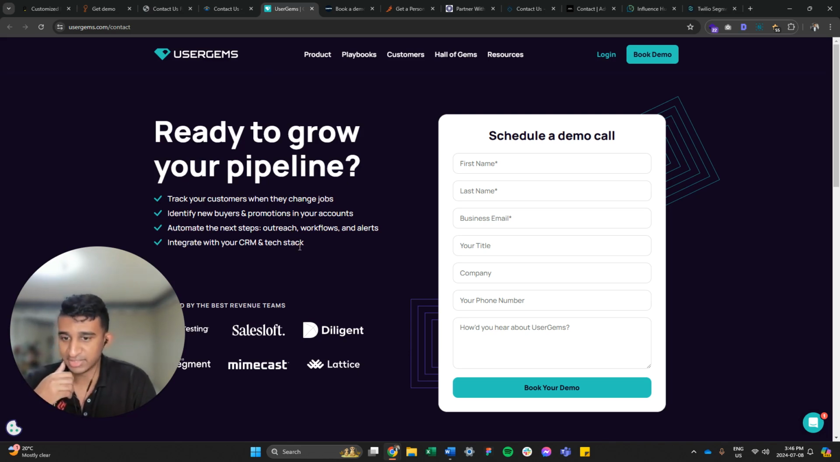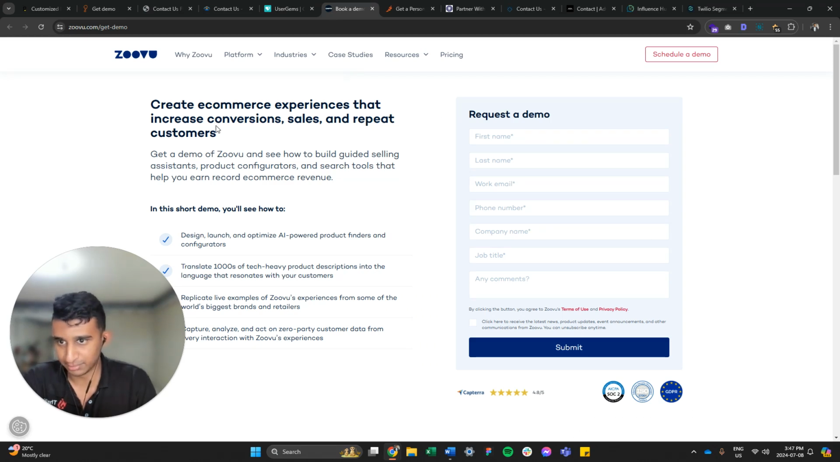The other thing that they do well, and this is the second principle that goes hand in hand with the headline, is giving the user some sort of indication as to what they can expect if they fill out the form, right? So 3 to 4 bullet points of USP, selling points: track your customers when they change jobs, identify new buyers. These are all additional reasons that I should fill out the form as opposed to just generic information or no information at all. Here's another example, right?